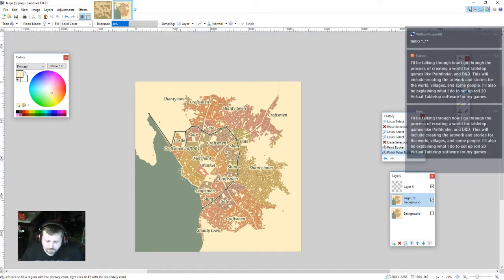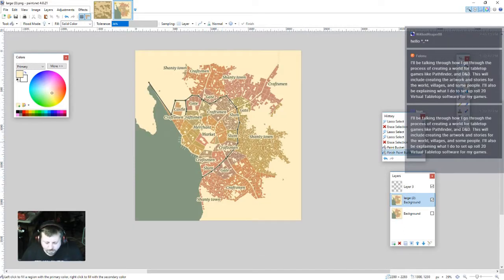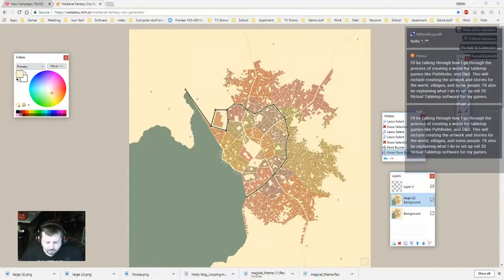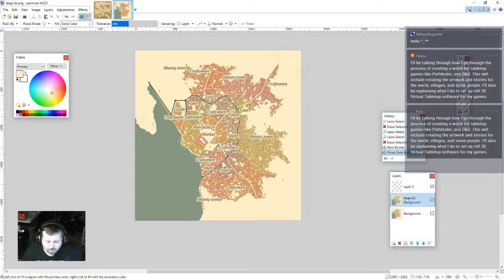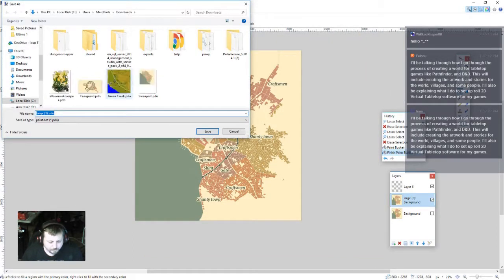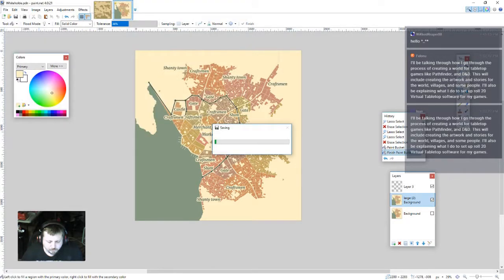You could merge these roads together, or change the way these walls lay out. You can do a lot of these things with just the simple tools that, as I've shown you, just cut and paste. But let's go ahead and save this for now, and we'll call that white hold.